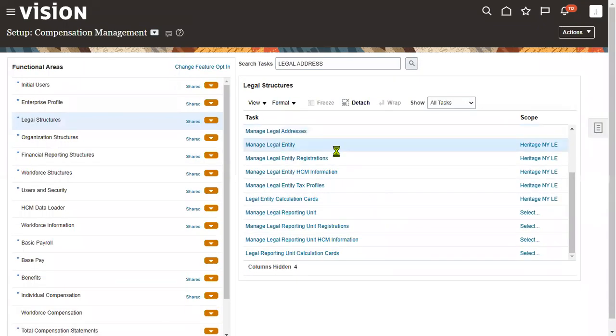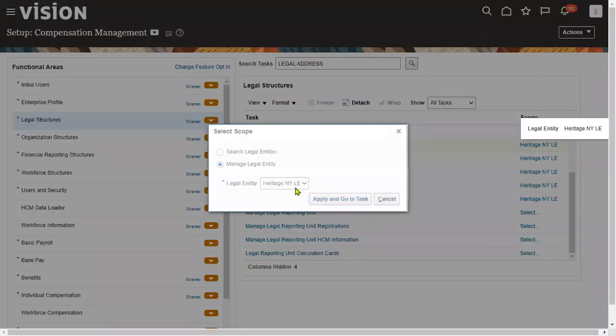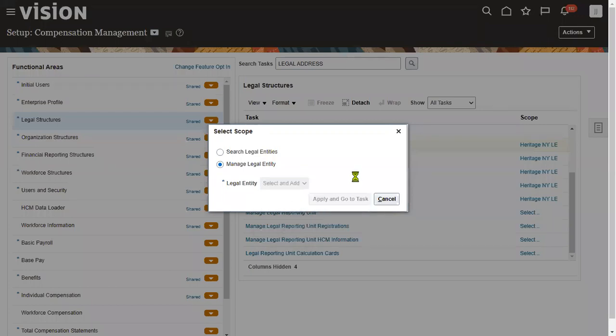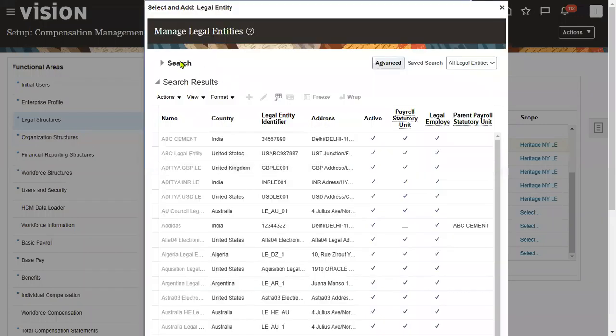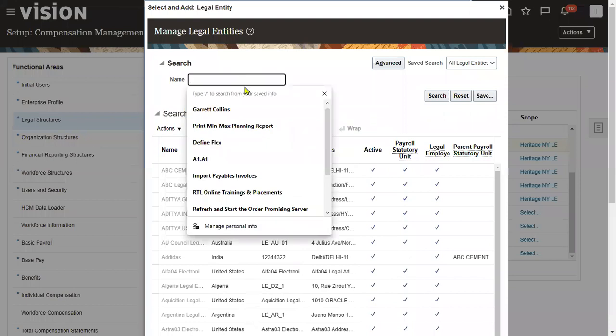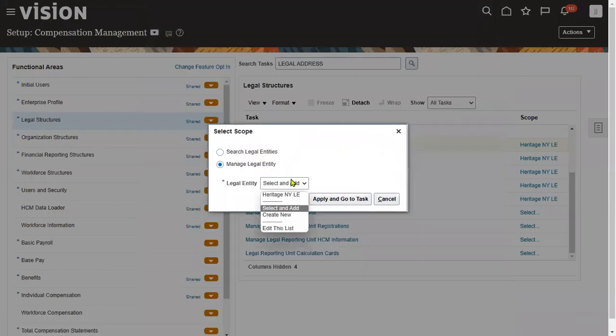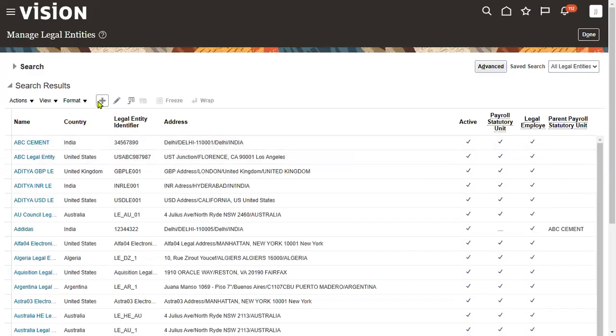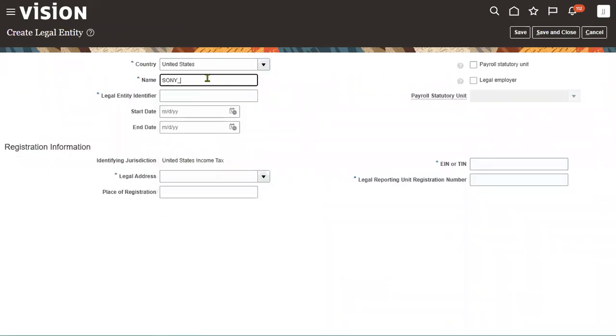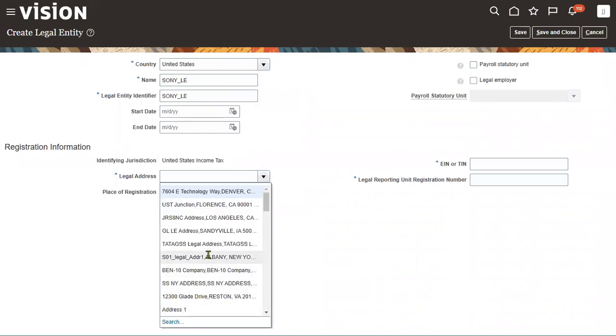Sony legal address is created here. Sony legal entity. We are going to create a legal entity here. Once the address is done, we have to create a legal entity. Go to the selected scope option, create new option. I'm creating a new legal entity, nothing but a new legal office, Sony legal entity. And I'm going to make this legal entity a legal employer.